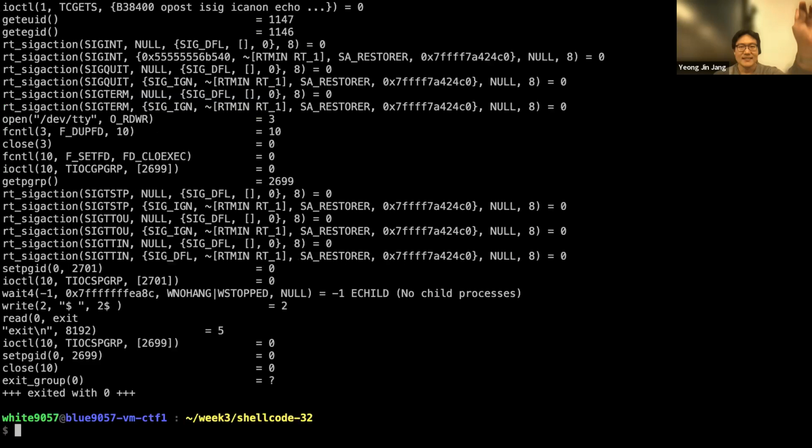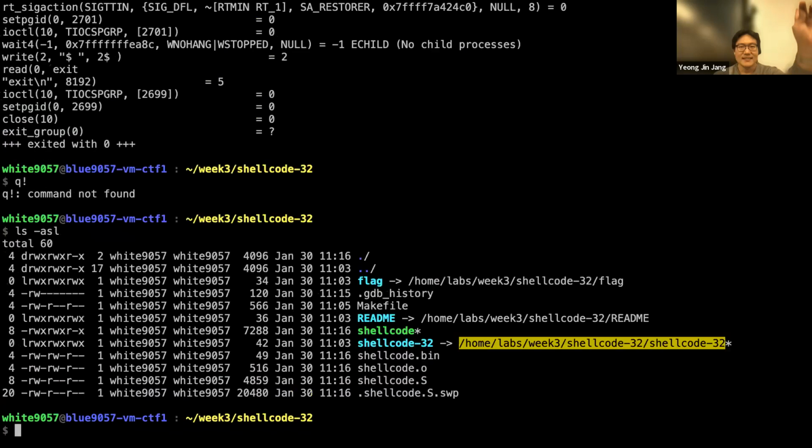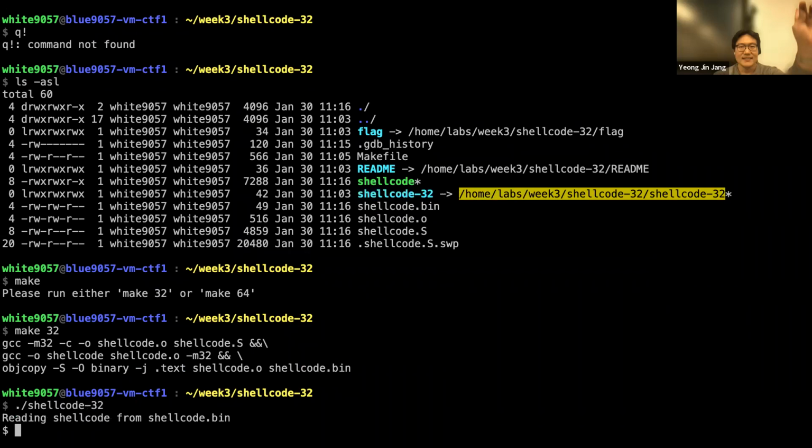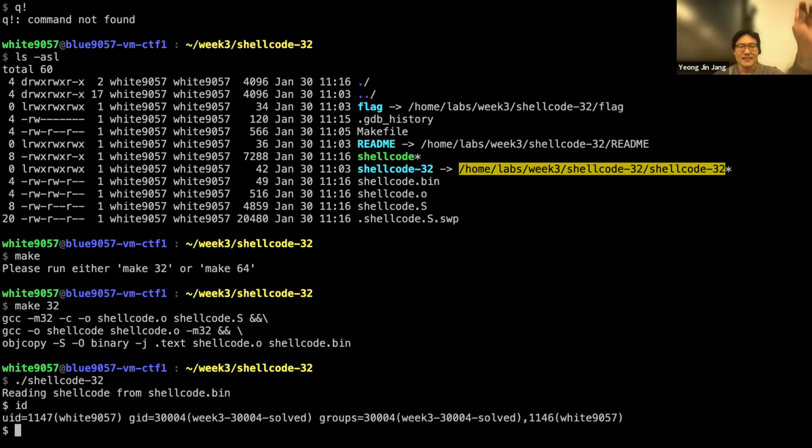And then after writing the shellcode, we do build make 32, and it will automatically generate shellcode.bin. And then to actually interact with the challenge, you need to run this program, shellcode 32, and the challenge binary name. Then it will get your shellcode from shellcode.bin, and then you can get the group ID from there. That's how you can solve the challenge and read the flag.